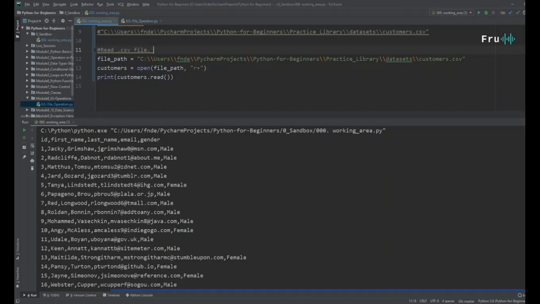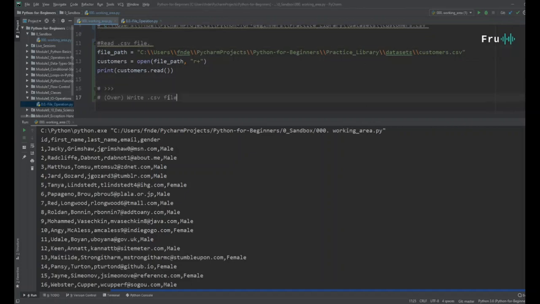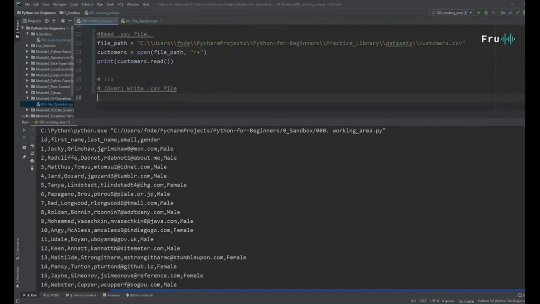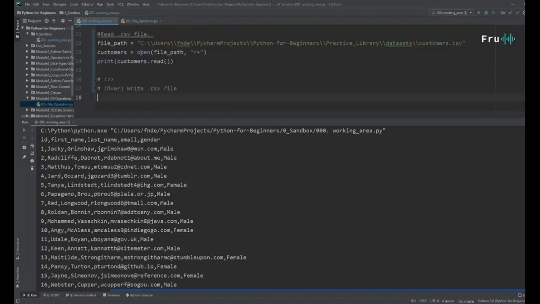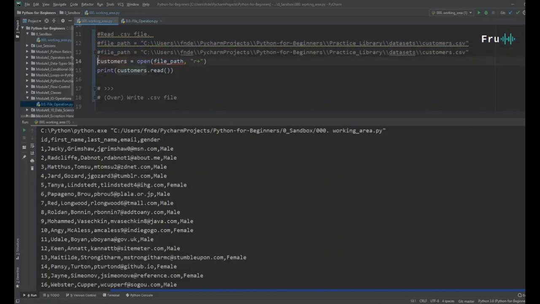Now what if we wanted to write to a CSV instead of just reading? We can simply do what we've done before. Let me comment out this code here. I'm going to comment this out. So now, let's copy this.